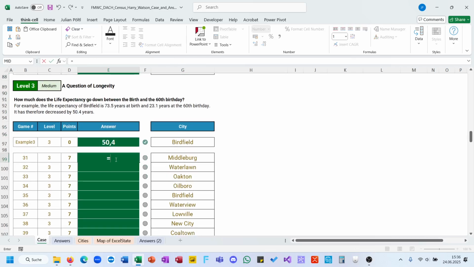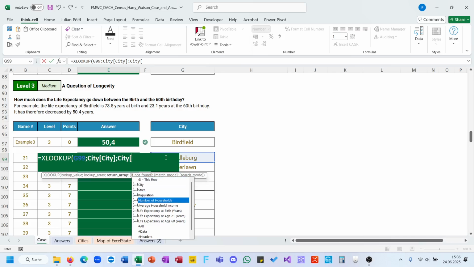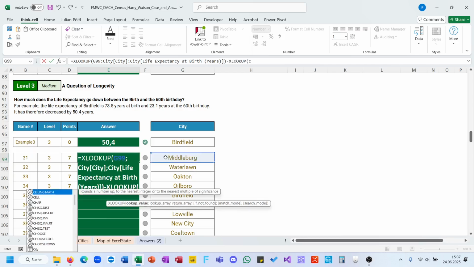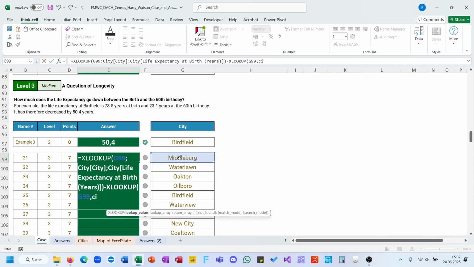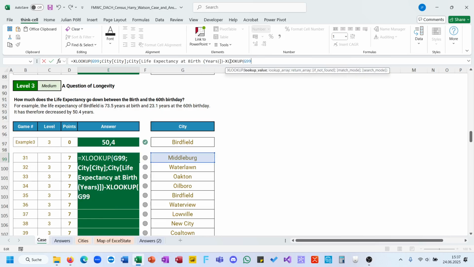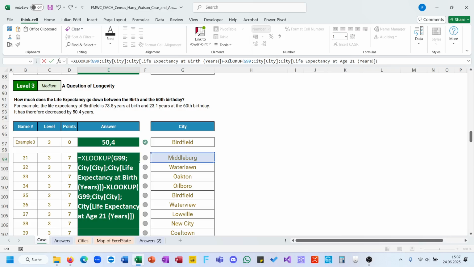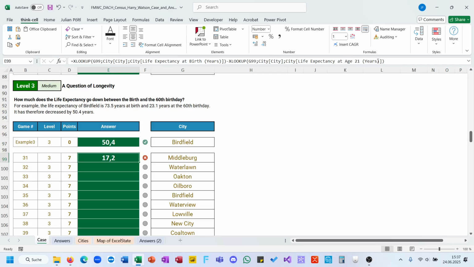So how much does the life expectancy go down? And we should, yeah, XLOOKUP for the city name in the city tab, returning the life expectancy at birth minus XLOOKUP the city in the city column, returning the life expectancy at age 21. Yes. 60, sorry. At age 60. Here we go.